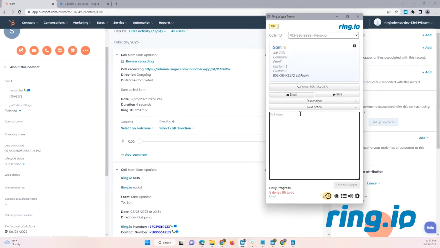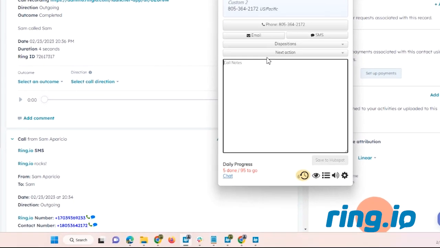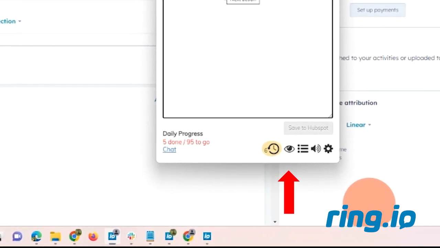Now that you have an understanding of how to place calls, save post-call data, and use our SMS feature, let's take a quick tour of the Ring.io web phone. In the lower right-hand corner of the web phone, you'll find icons which allow you to access recent calls, the live monitor, the power dialer, audio settings, and system settings.